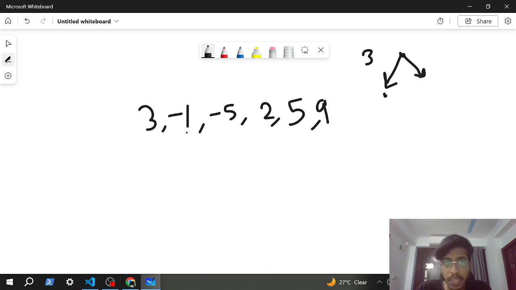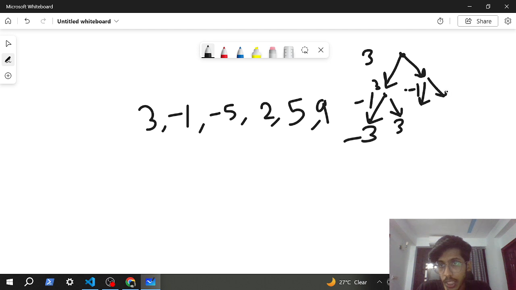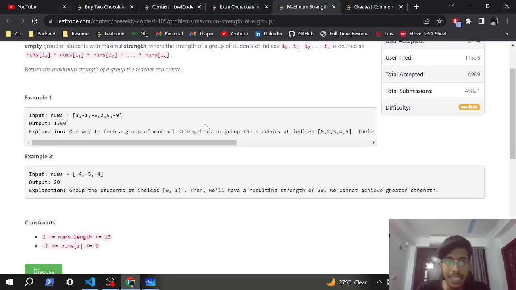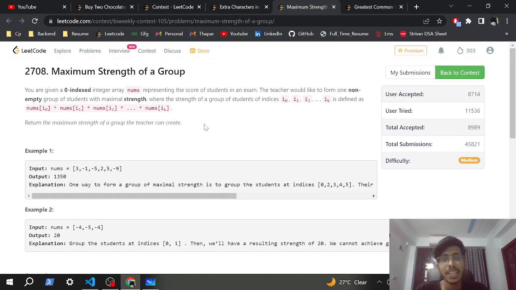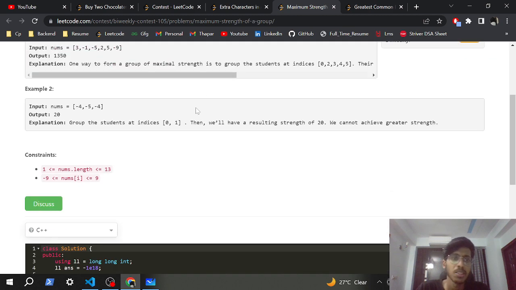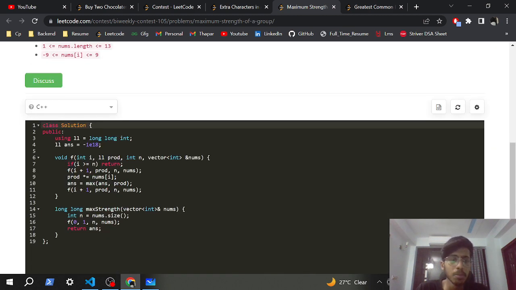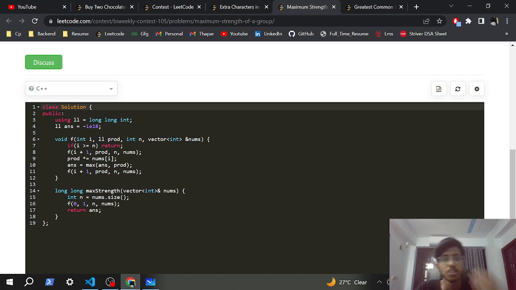Now we come to minus 1. We can take minus 1. If we take minus 1 along with 3, we have product as minus 3, and if we don't take it, then our product is 3. If we take minus 1 alone, then we have product as minus 1, and if we don't take anything, we have nothing. So at each step, we have two options: either we take an element or not take an element. So it's a simple recursive problem.